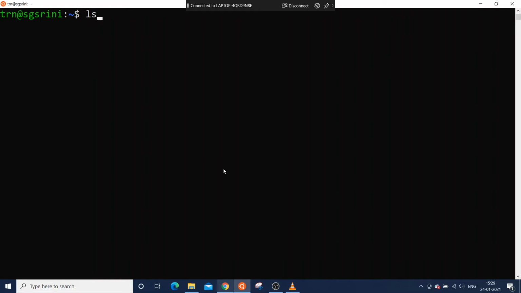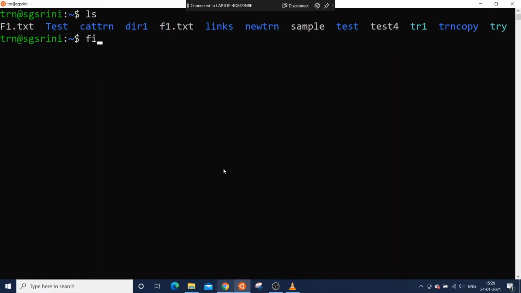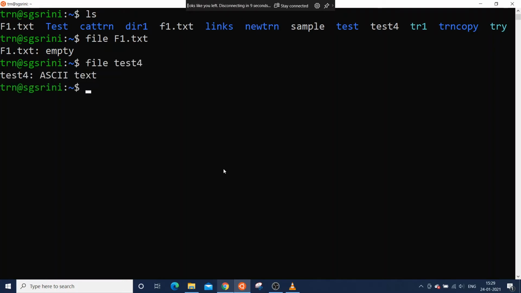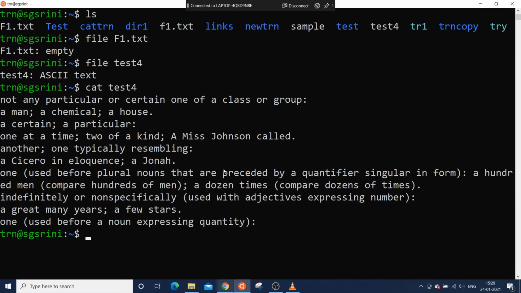So let me check what all files I have. Let's see what is there in this file. It is an empty file. Now let me see what is there in test 4. Yeah, it's an ASCII text. So let's see what is there. Yes, we have a text file here.